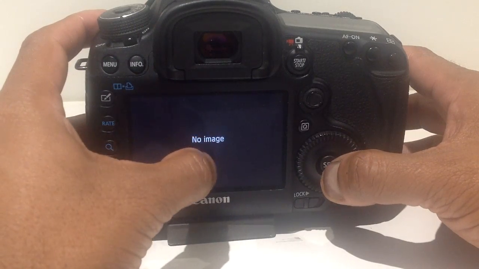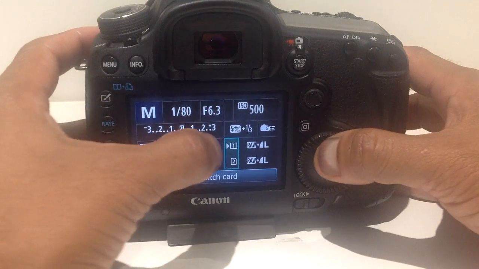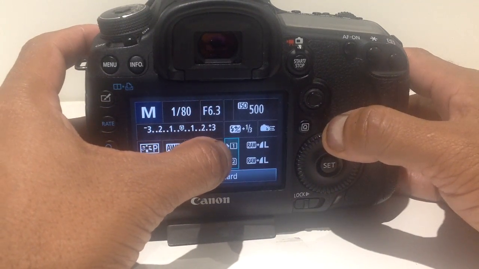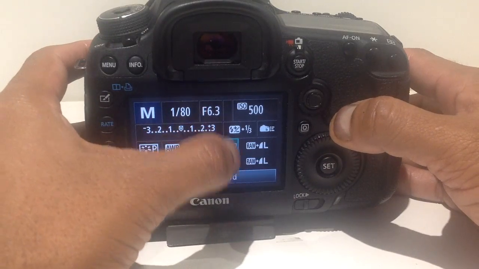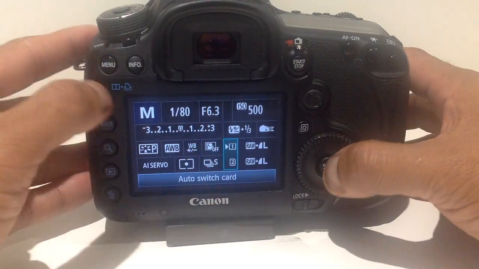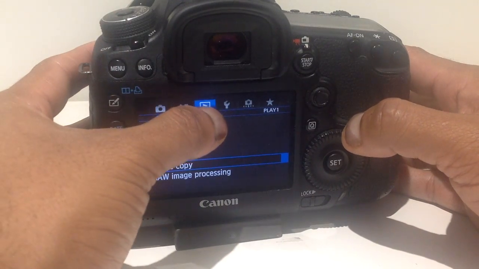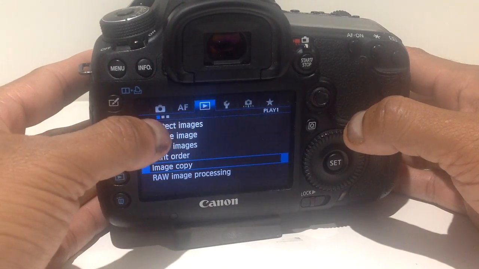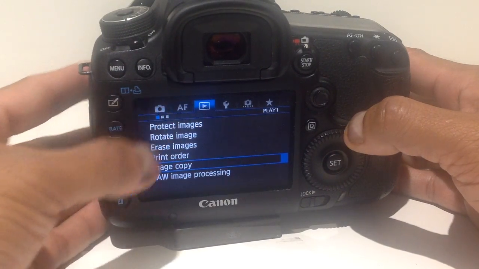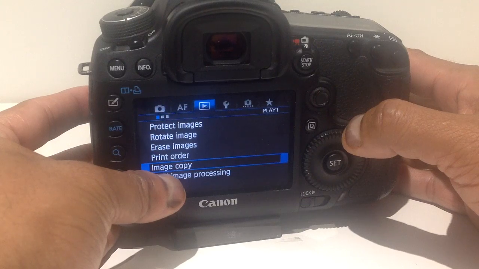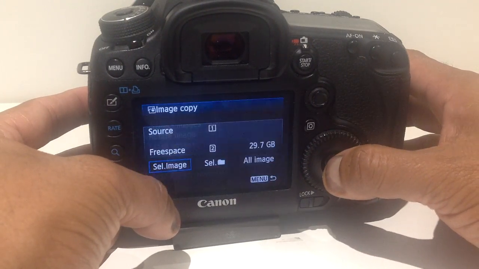Firstly, I'll show you there's nothing on the CF card at the moment, so we get started. We select the source card, in my case it's the CF card, where I had to move everything across. So I select that, and then I click on menu. Now it's the third menu, the play button menu, under the first menu item, and then it's the second last option called image copy. So I select that, click set.